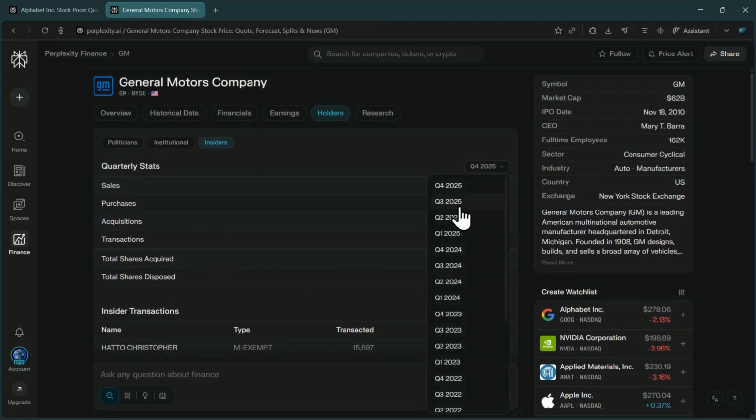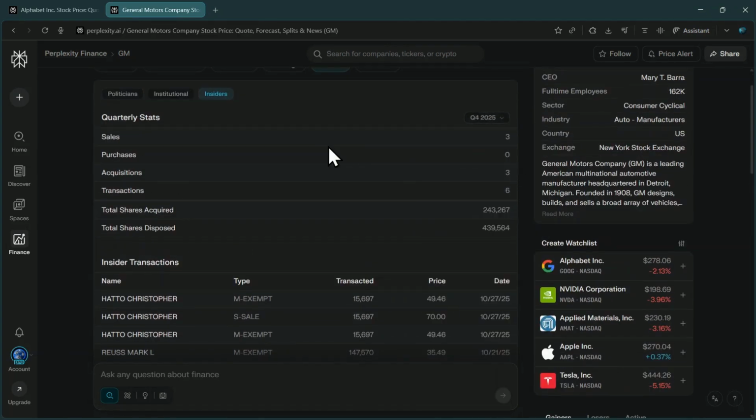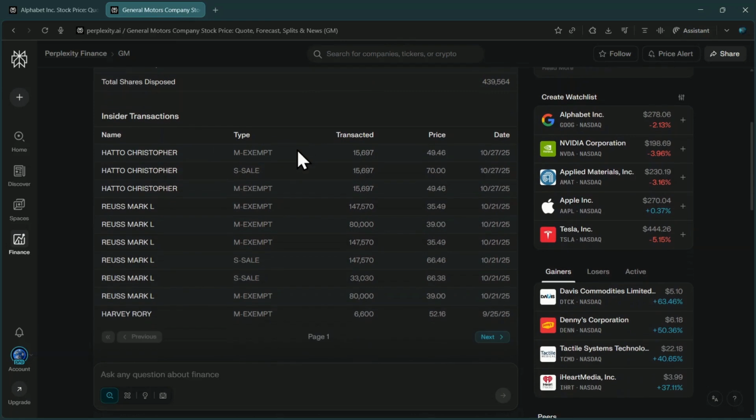Right now, we're looking at Q4 2025, but you can switch to any previous quarter. Below the quarterly stats is the Insider Transaction Table. This is the main information we're looking for. Insider trading refers to legally disclosed, non-public information about company executives and directors buying and selling their own company's stock. This information is useful for investors because it can indicate executive confidence in the company's future.